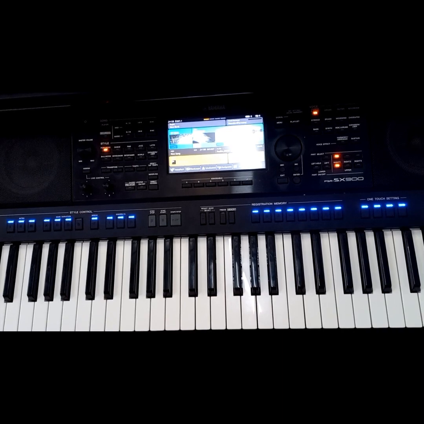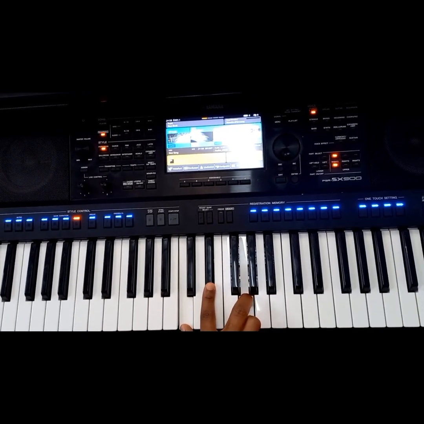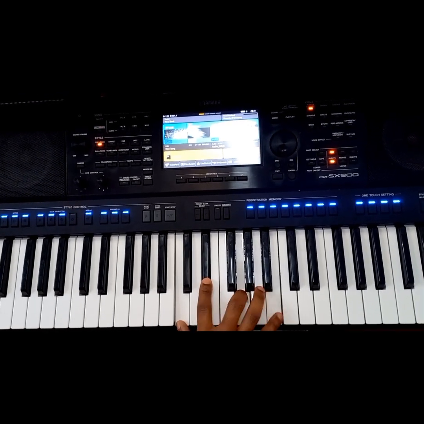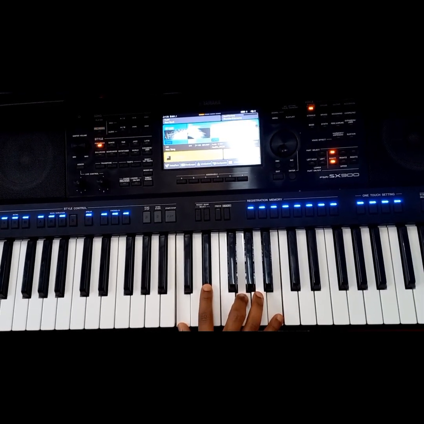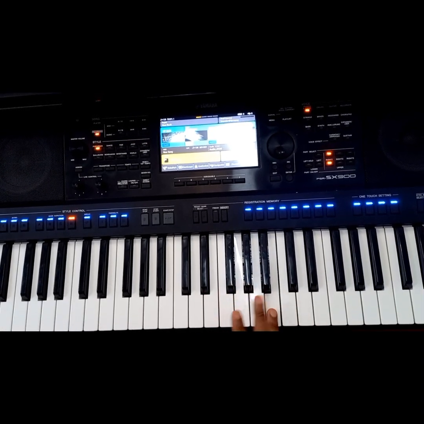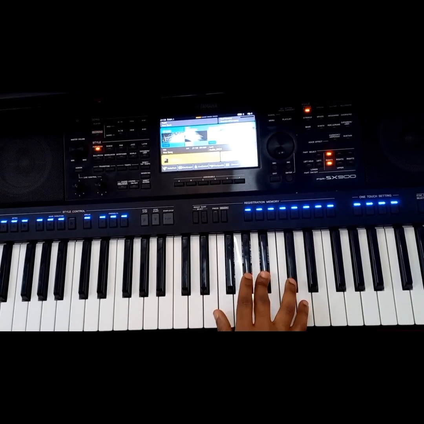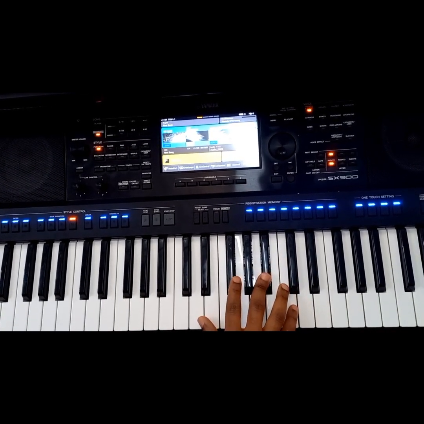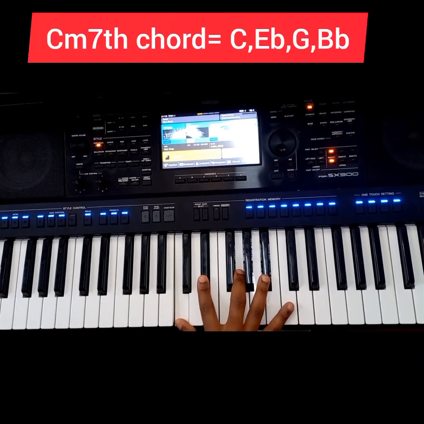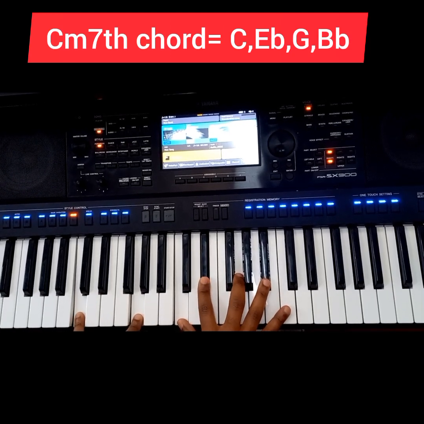So if we want to form a C minor seventh chord, we flatten the seventh. In our case, B is the seventh in the scale of C, because this is 1, 2, 3, 4, 5, 6, 7. So we flatten B into B flat. So in our case, we are going to play this chord as a C minor seventh chord.